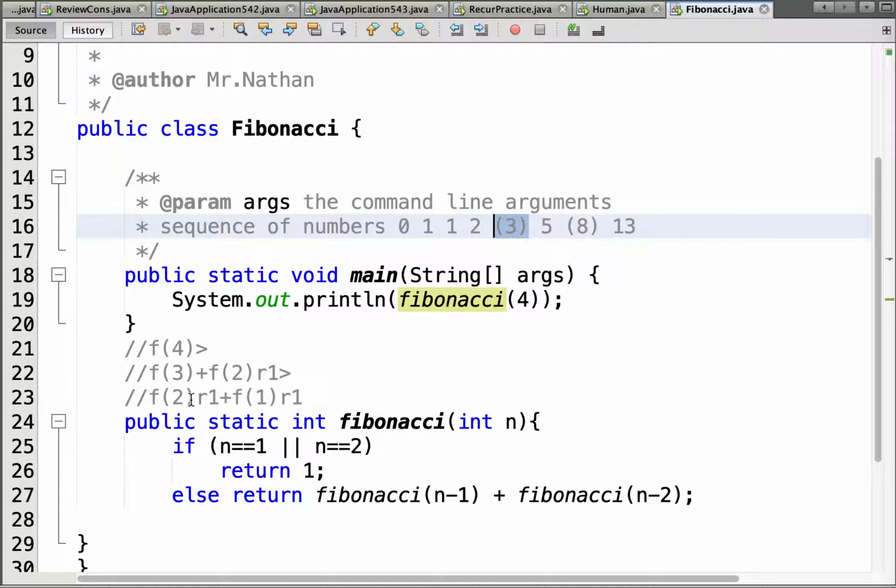Okay, I'll repeat that one more time. We began with f4. Now f4 divides into 2 sections, which is f3 and f2. f3 divides into 2 sections, which is f2 and f1. f2 doesn't divide into any sections because it hits the base case, which is returning 1. So we return 1 at this point. And this f2 here also returns 1, and this f1 also returns 1. Okay, any questions?